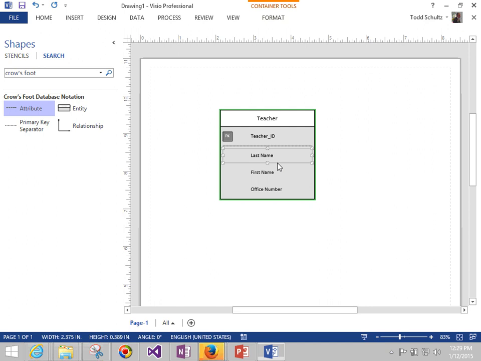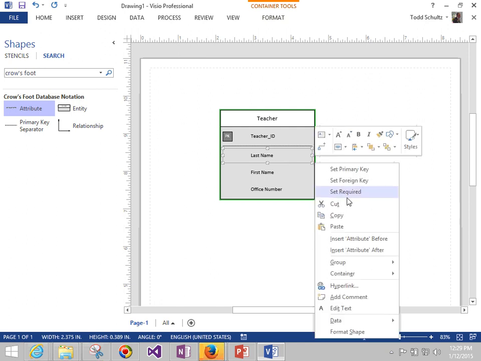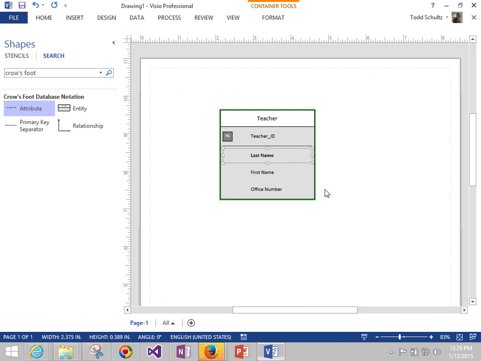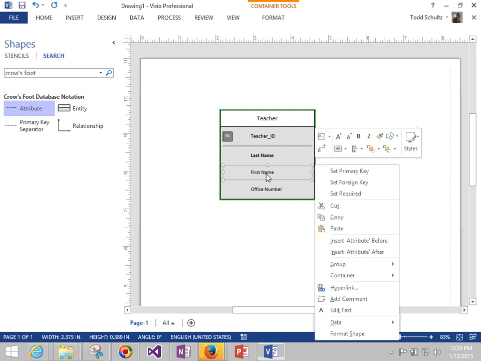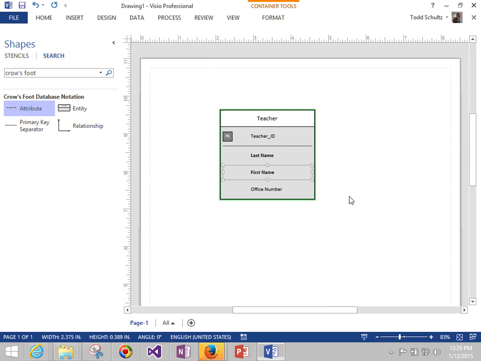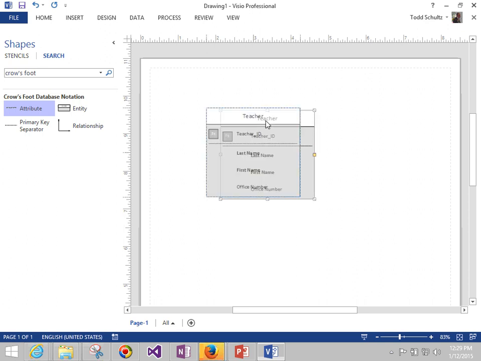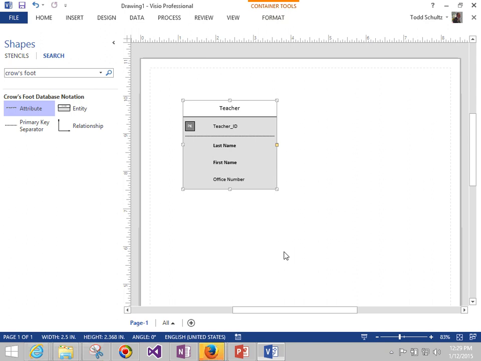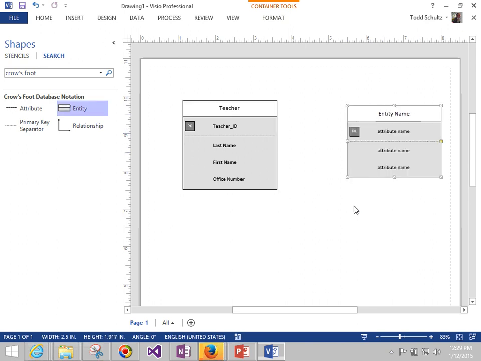I think maybe I need to go down here. Set required. So if it needs to be required, see how that boldface, it's a little bit. So get on the attribute and we can make it a required field. And yeah, great. So that's the teacher entity. Let's just pull another relationship in here.